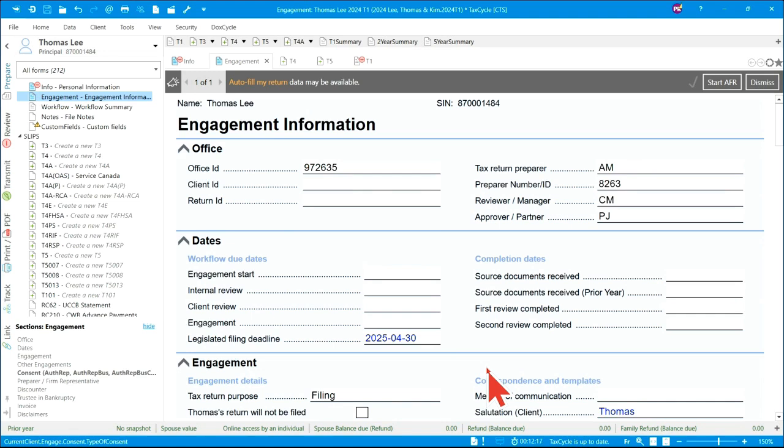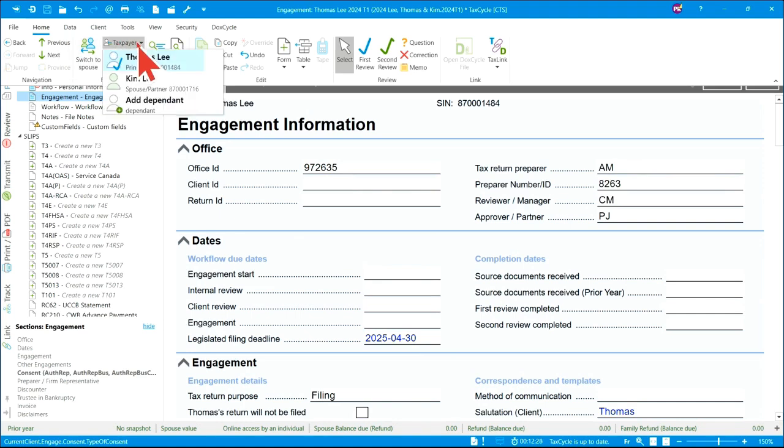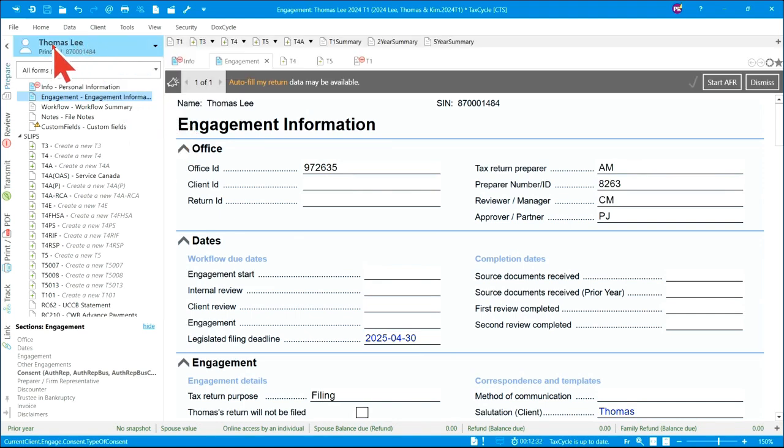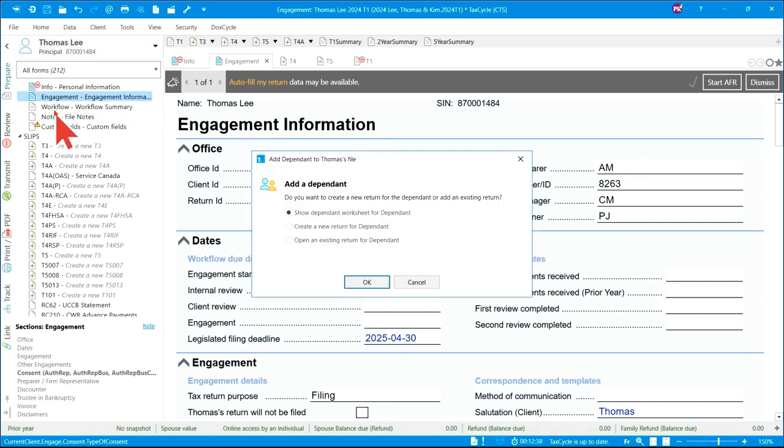Now, the next thing I want to show you is that let's say Thomas and Kim have children. So if you go back to the top under the home menu, you can click on taxpayer's name, and then there is the option to add dependent. Or you can simply click on taxpayer's name, principal taxpayer at the top on the left hand side, and then click on add dependent.